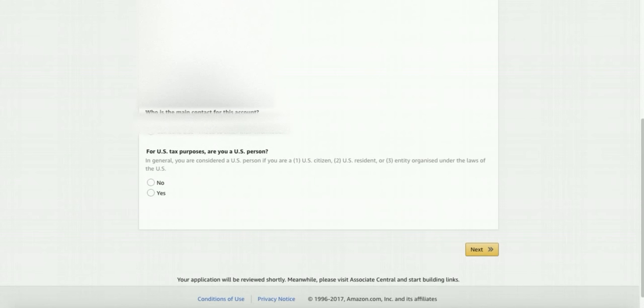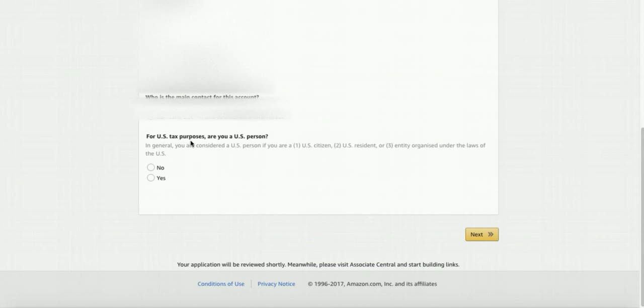Next is who is the main contact for this account. Just click on this, the payee listed above. If you are using this, then you will have to click on the payee listed above. Or if there is somebody else you want to log in with, just click on this, someone else. Next is for US tax purposes only. If you are staying in the US, then only you can say yes, otherwise click on no, because we are not from the US. And now click next.